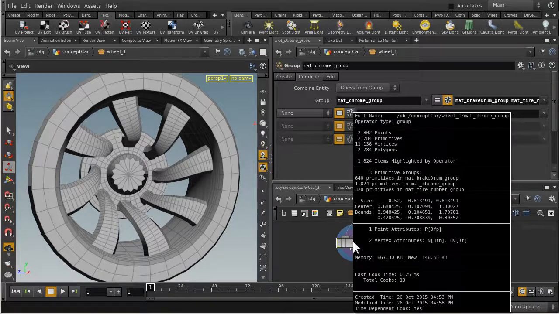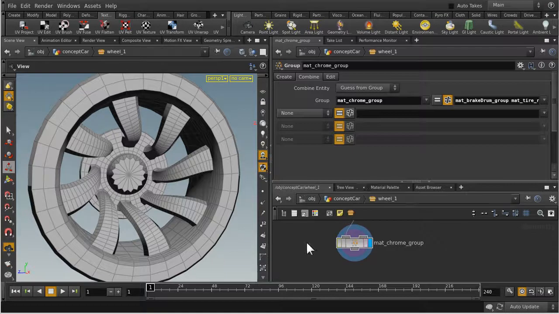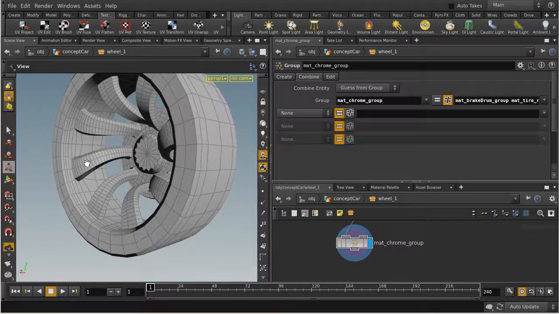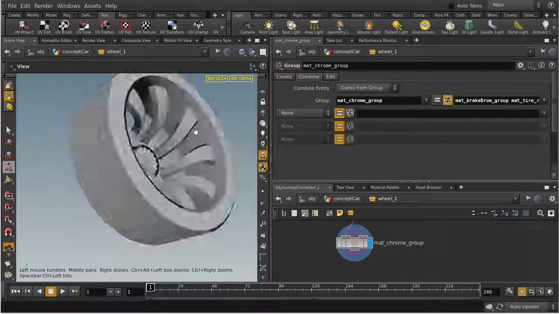Now whenever I middle click here after that group node, I'll see that I have 640 primitives in the brake drum group, which is what we had before. I have 320 primitives in the tire rubber group, which is what we had before. And I have this new group called Mat Chrome Group that has everything else in it, the remaining 1,824 primitives. So basically, that kept us from having to come through here and select all 1,824 of these faces that we wanted to be chrome.